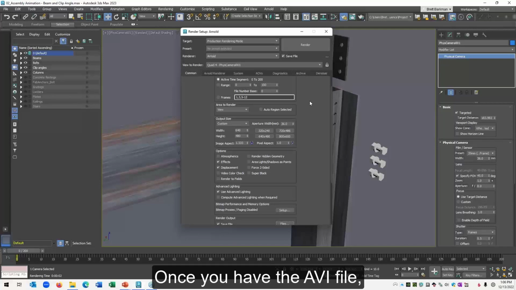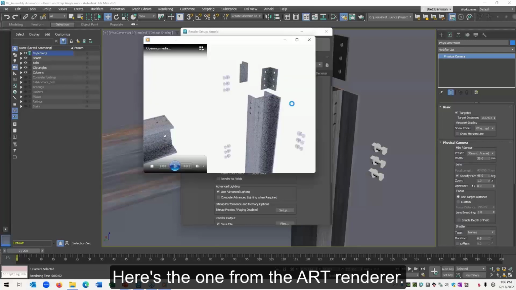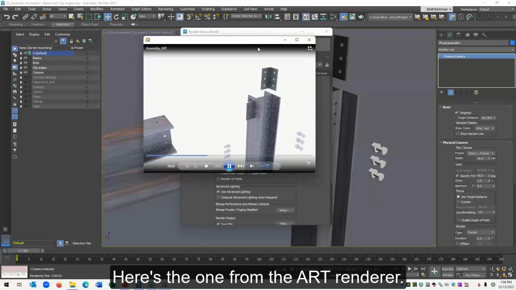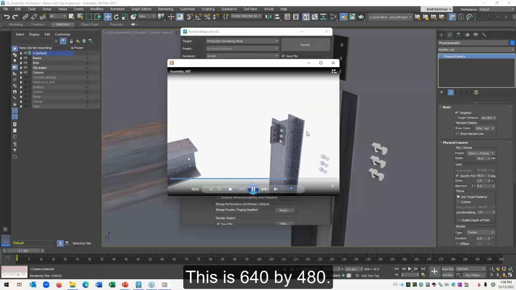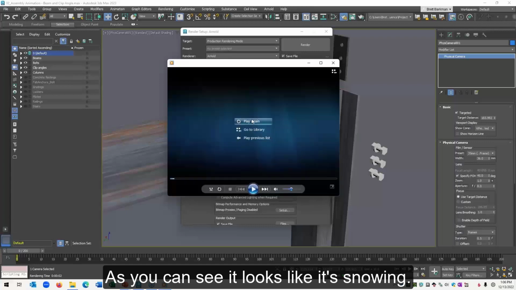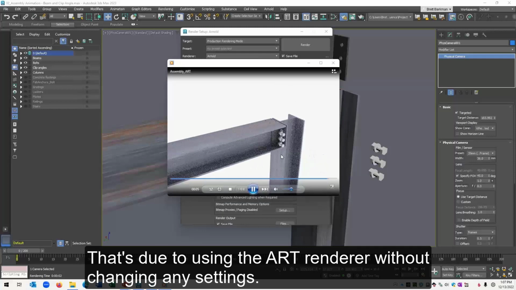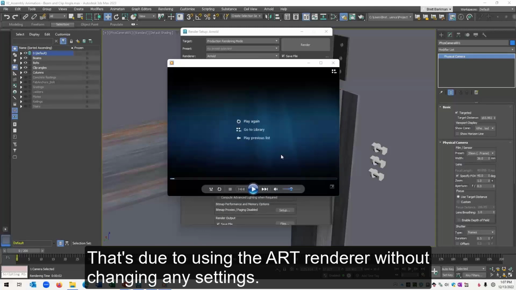I went ahead and produced these ahead of time. Once you have that AVI file, you can view it in Windows Explorer. So here's the one I did from the art renderer. This is 640 by 480. And as you can see, it looks like it's snowing. And that's due to the fact that all we did was use that render. We didn't do any other settings.